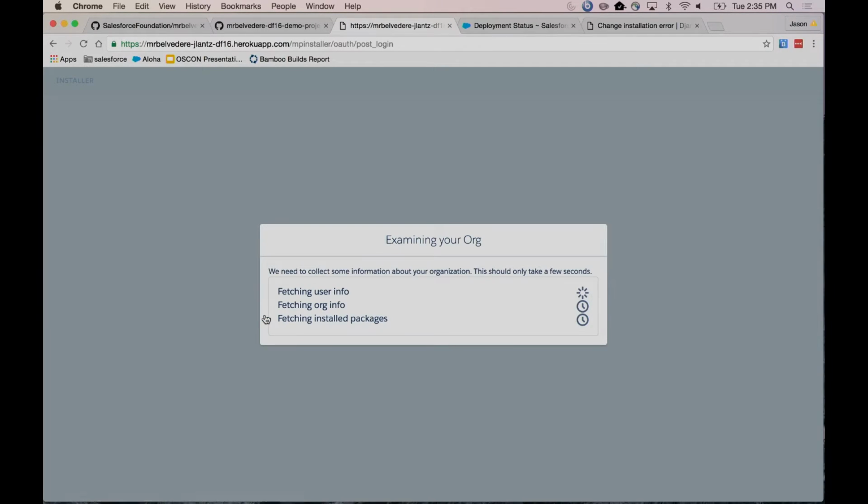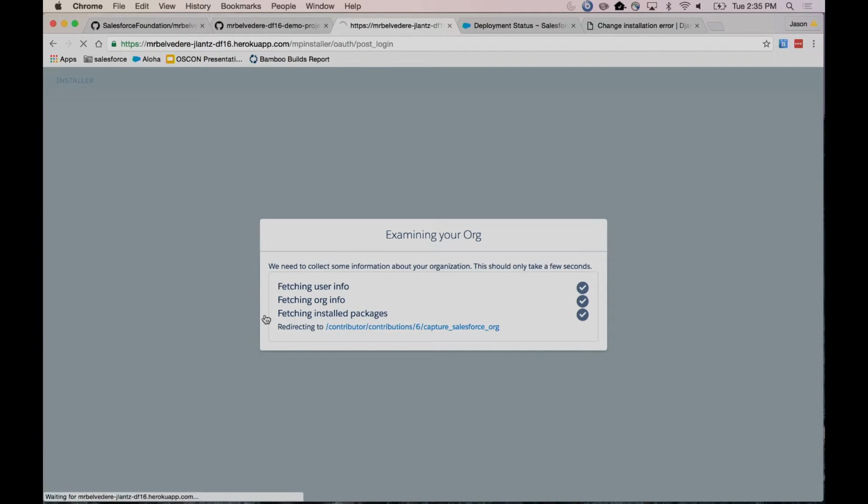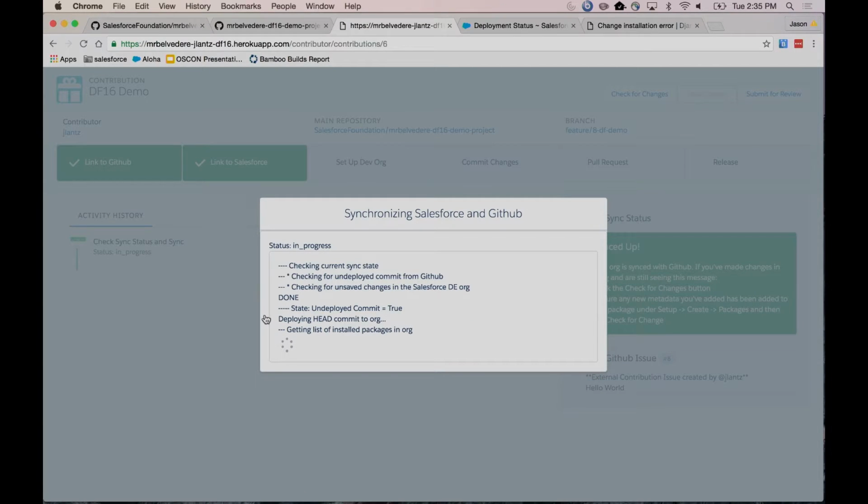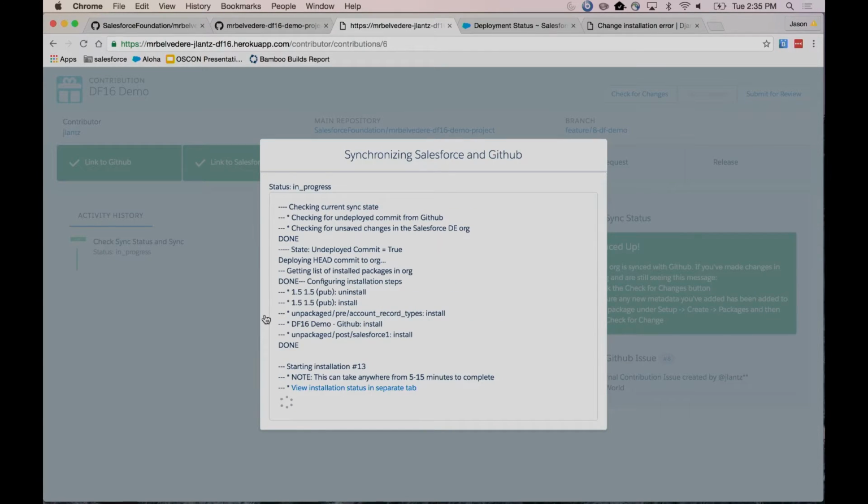I'll connect it to the same one that I used with the install earlier, so it's not giving me the grant screen anymore because I've already granted it access to this org. And then it's, like before, going to go through and inspect the org. And now it kicks off the synchronization process.